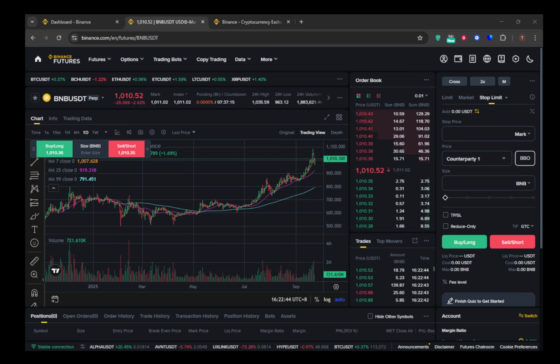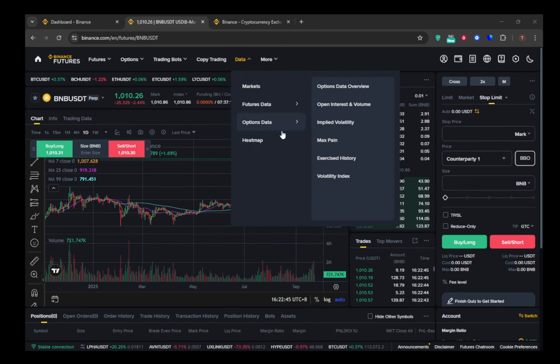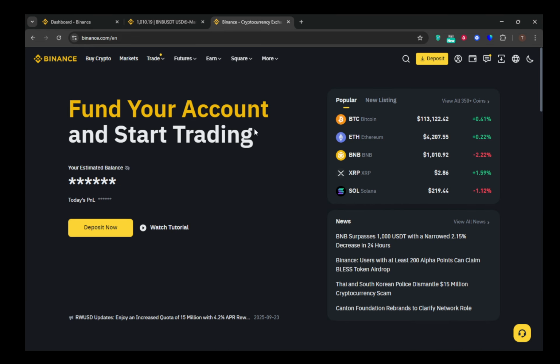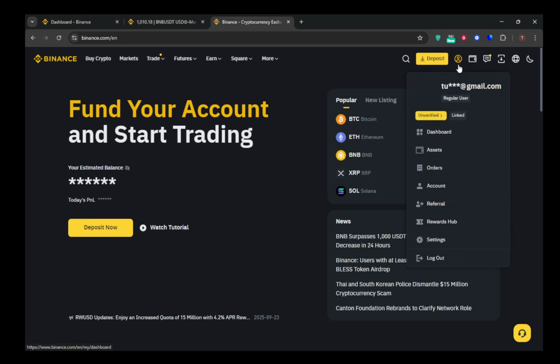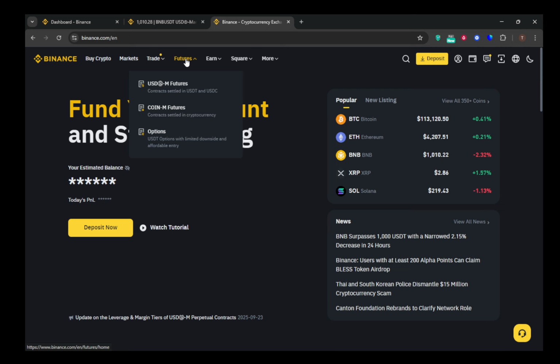Alright, let's get started. The first thing you want to do is to open your Binance app and navigate to the Futures tab. Now, depending on which version of the app you have, you might find this tab labeled as Derivatives or simply Futures. Once you're there, you'll want to familiarize yourself with the layout.